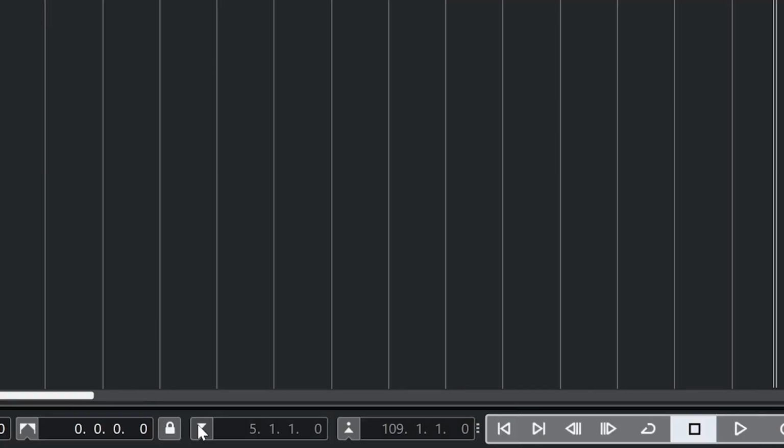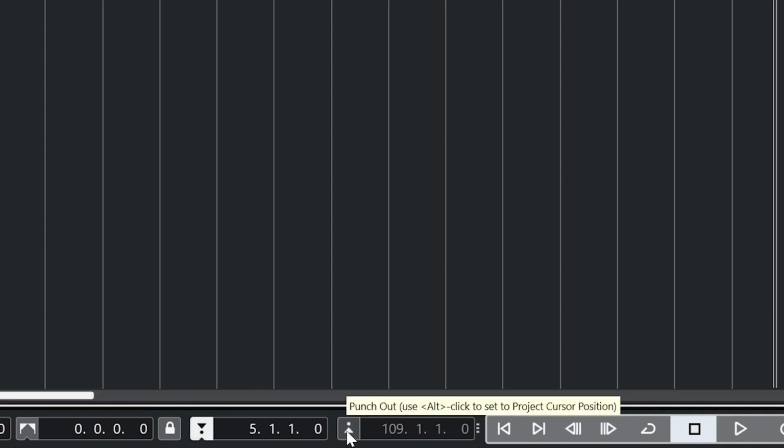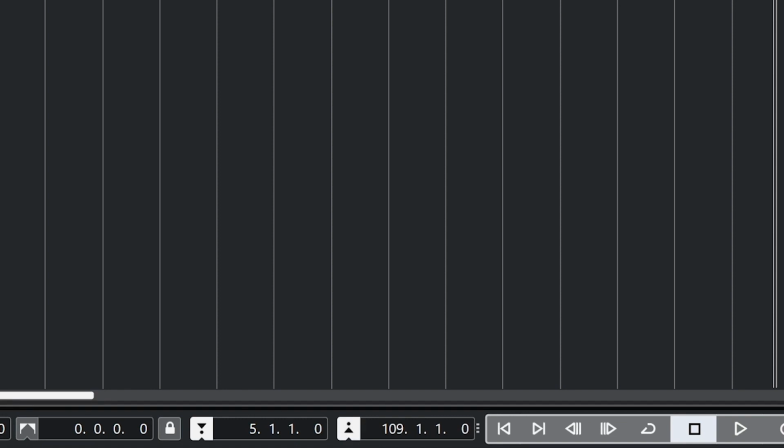Now let's try a different recording technique called punching in and out. In this mode, the playback will start before it is recording, and then it will start recording for a certain section and end at the end of it. First, we have to enable the punch in button on the transport at the bottom and set it to a certain position. In my case, bar 5. I'll set the punch out button to activate it as well and put it past the ending of our recording.